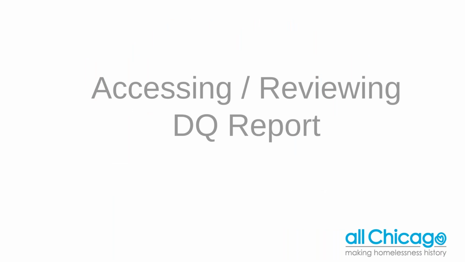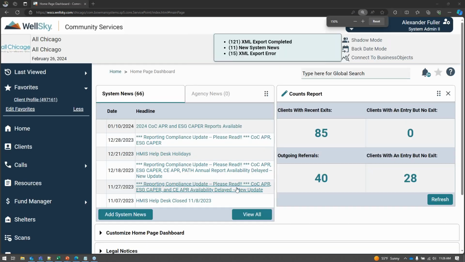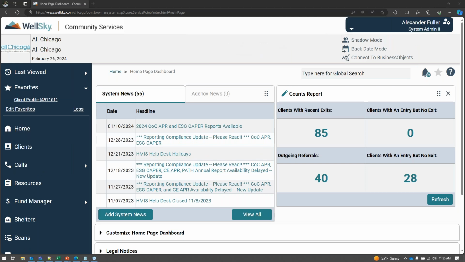So we're gonna kind of just go through accessing the report and reviewing it in Business Objects. So let's do that. Okay, hopefully everyone is able to see my screen, which is Community Services, the live site.